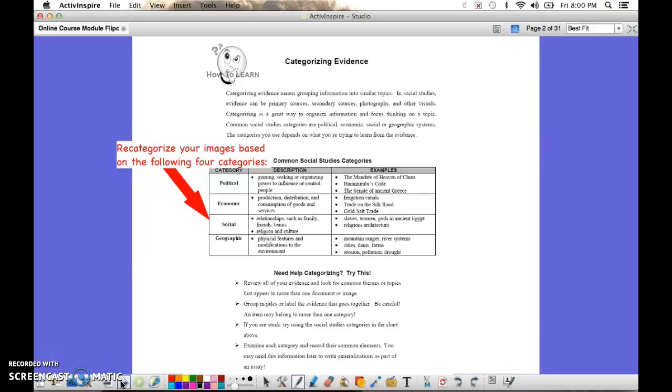geographic. So political, remember, is about gaining, seeking, and maintaining power, and anything that is related to power, influence, and control. You're going to look for examples that demonstrate the political category. Economic is the production, distribution, and consumption of goods and services. So you're going to be looking at anything that's related to economic activity.